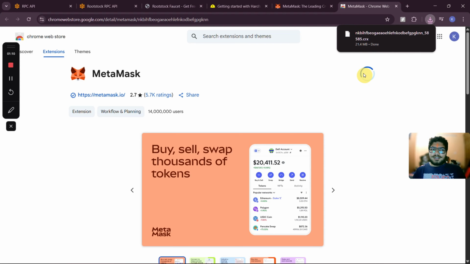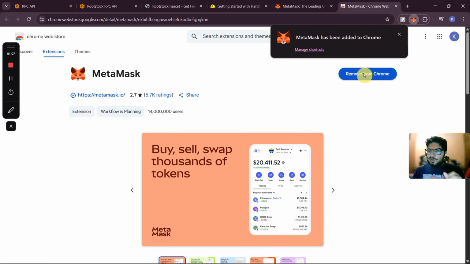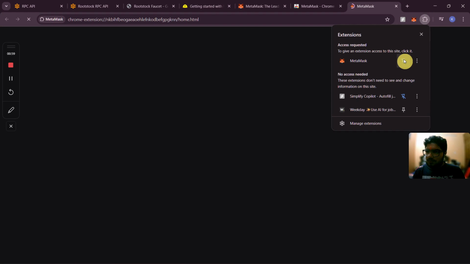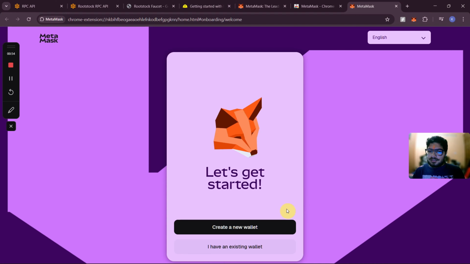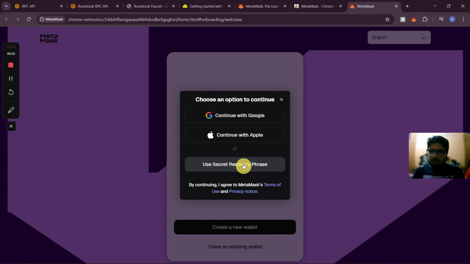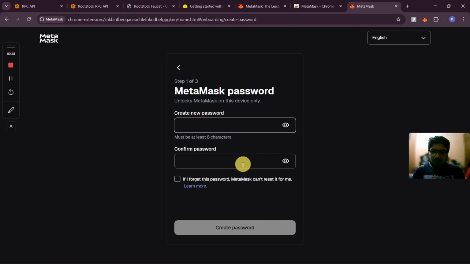And furthermore, you would need test tokens for deployment of smart contract, right? So it has been added. So let's spin up MetaMask for our convenience. Now it will ask us to create a new wallet, and I will use a secret recovery phrase, which you should not exchange with others. You should never show it to others because it can drain your wallet. So we'll use the secret phrase and create a password for the same. Let's create a password. Never share this with anyone.